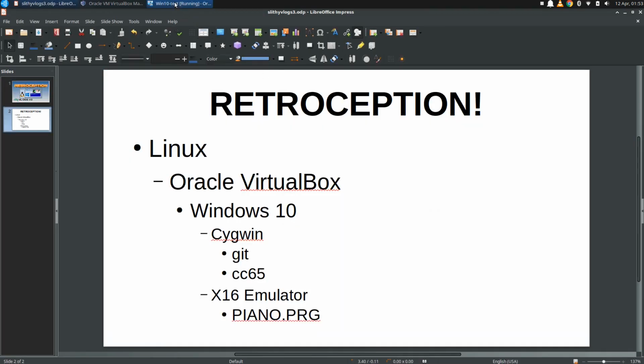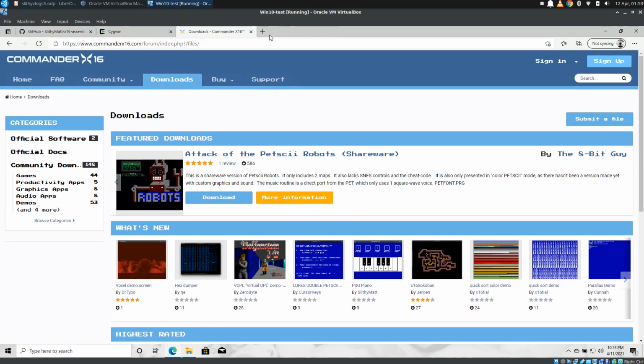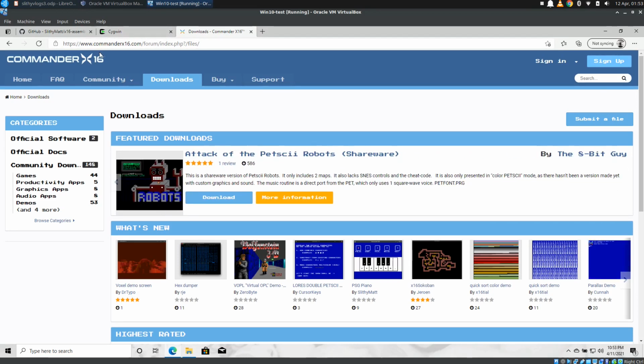I'm going to switch over to Windows. Oh, look at this. Here, all the things I was trying to figure out how to do within VirtualBox without things happening that were bad. So here we are in Windows. Because we're in Windows, we're running Microsoft Edge. I mean, why wouldn't you?